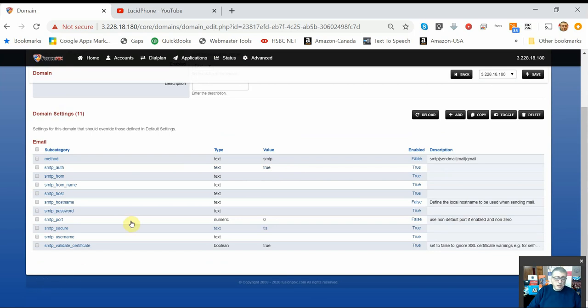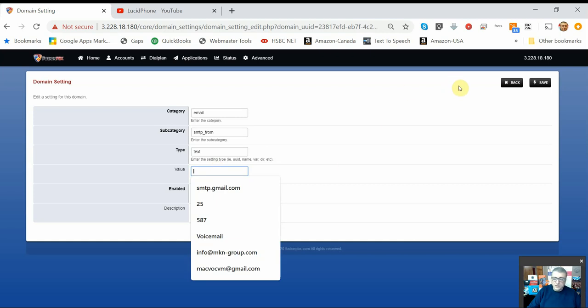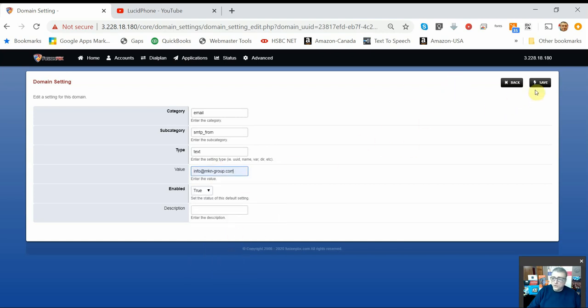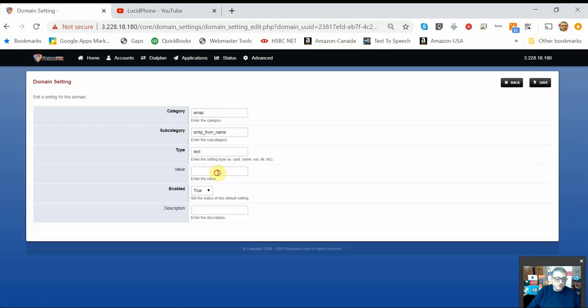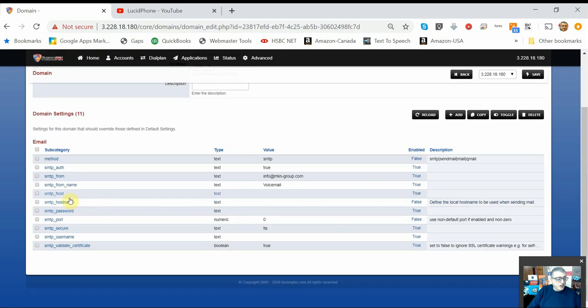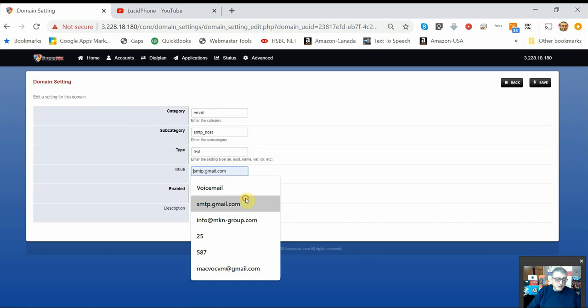Now, okay, so you have to fill out all this information. So the method is SMTP, authorization yes, and SMTP from, you can put whatever from email you want to use, like, let's say info at MKN group hours, save. And then you're gonna put from name, you can just put voicemail or whatever, and then you fill out the host.